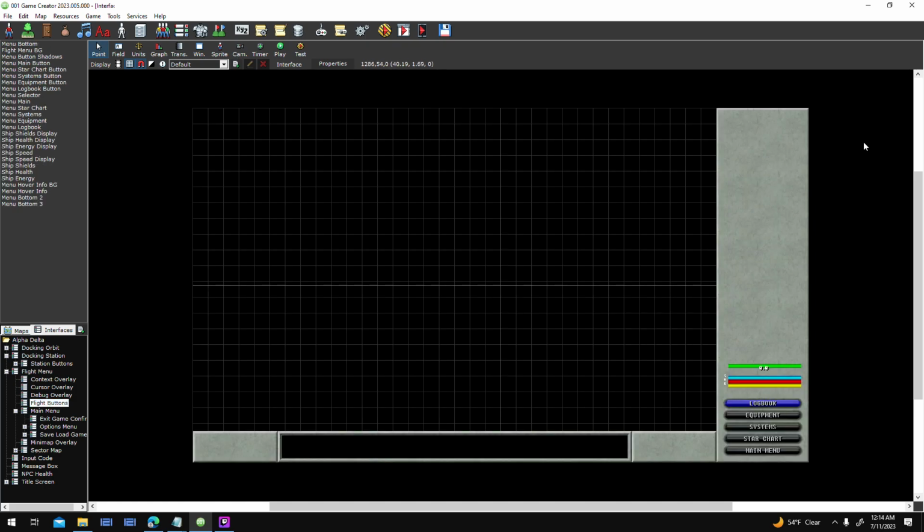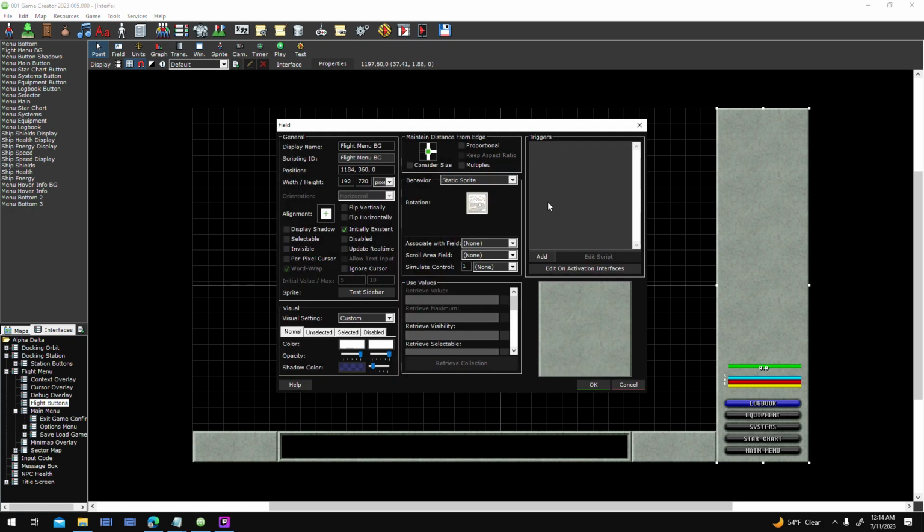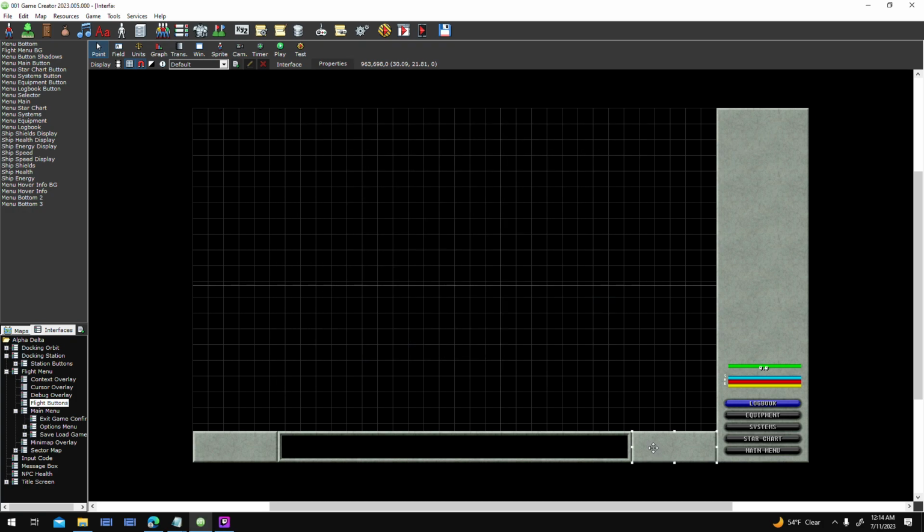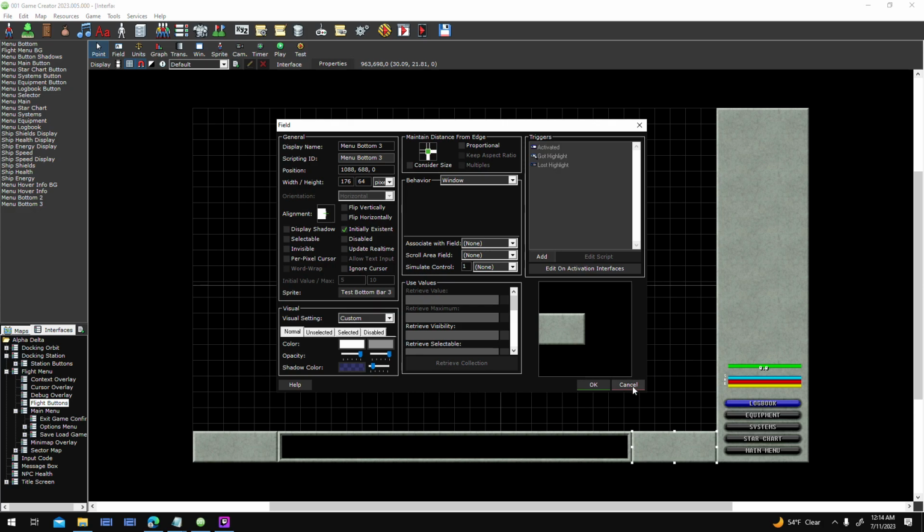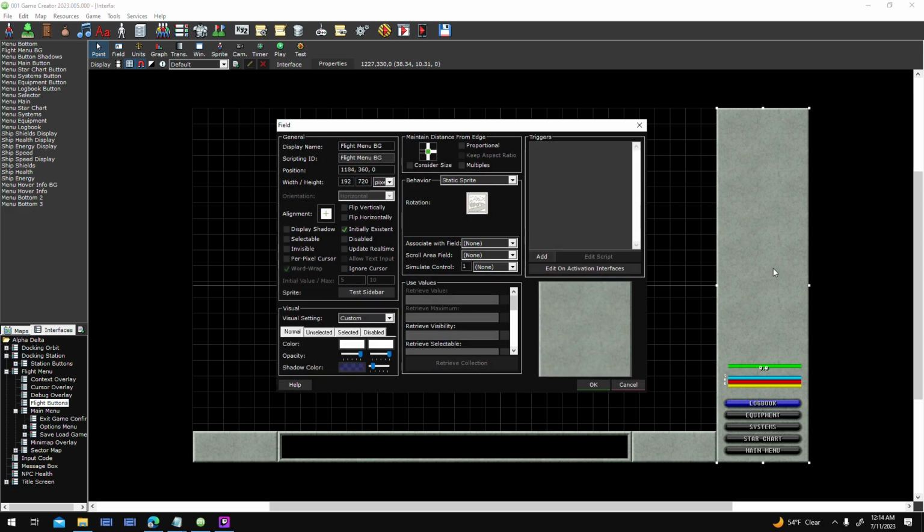So that's where over here the window sprite comes in handy. This one right here, I think it's just getting stretched. Yeah, I kind of want it to be a window sprite as well. So 192 by 720. Oops.